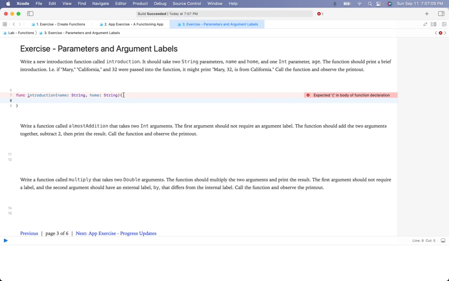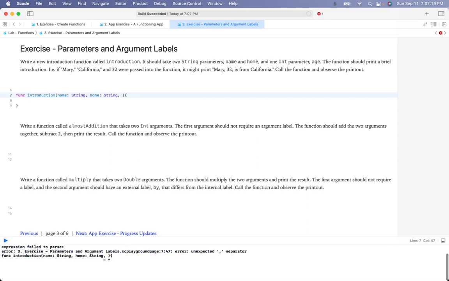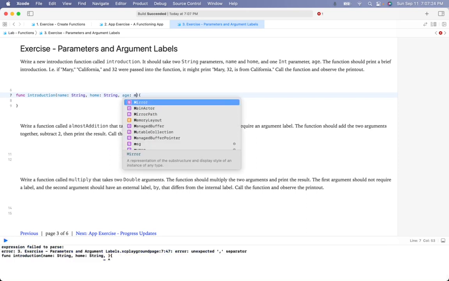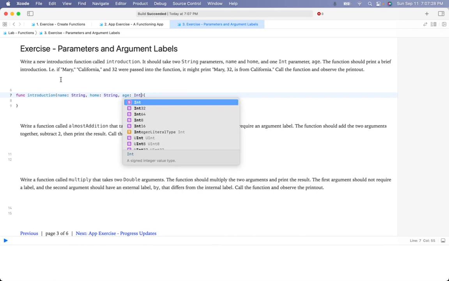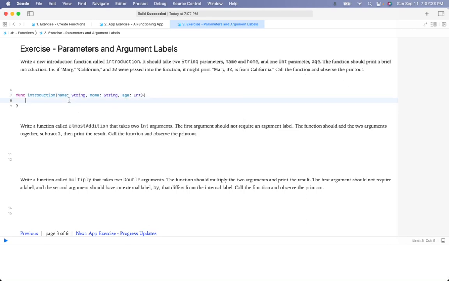And before we just had parentheses, now inside the parentheses we declare the parameters. And another parameter called int. So we do another comma, and then this time it should be called age, and then int. The function should print a brief introduction, i.e., Mary, California, 32. We're passing the function, and it prints Mary, 32 is from California. Call the function and observe the printout.